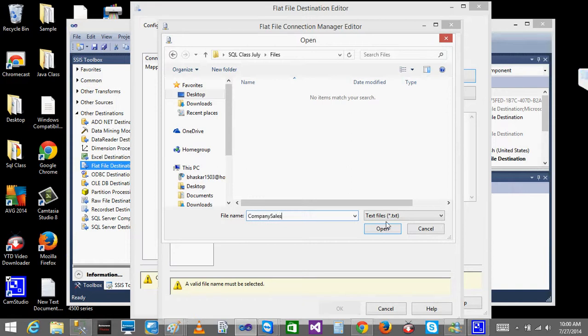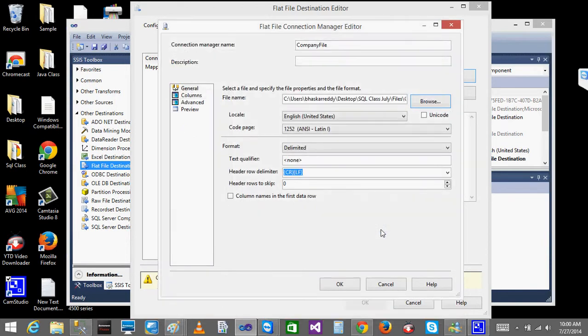Since it's a flat file, by default it will show a .txt. If you want to use a CSV, you can use whatever the other types are. You can just use that company sales and open. Automatically it will be given some default structure, nothing to worry. We are going to see about that later on. This is the interaction, just worry about that.